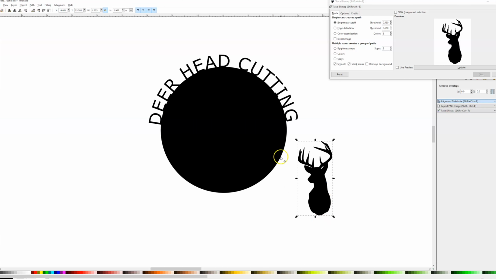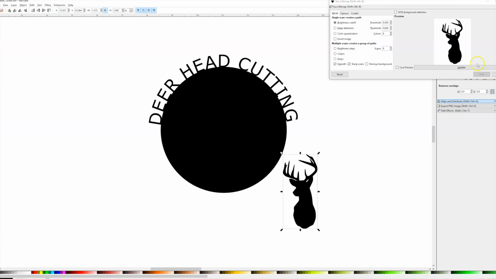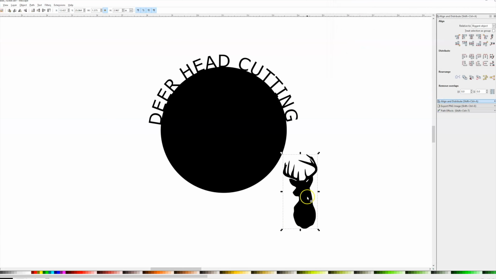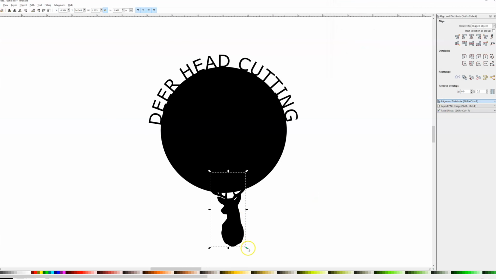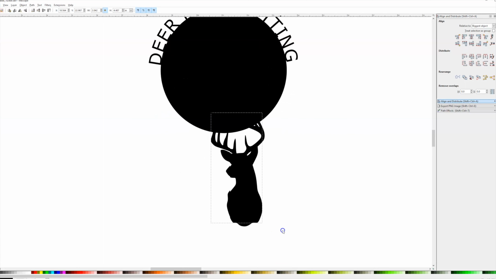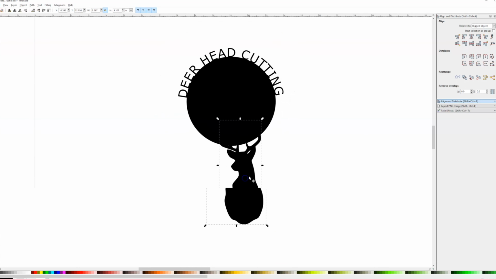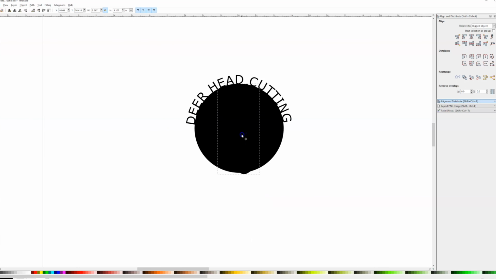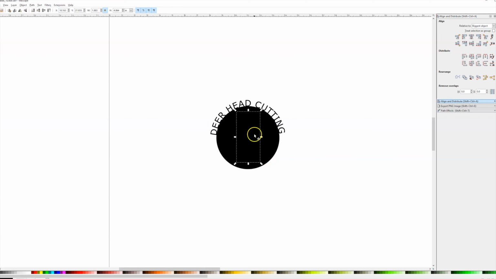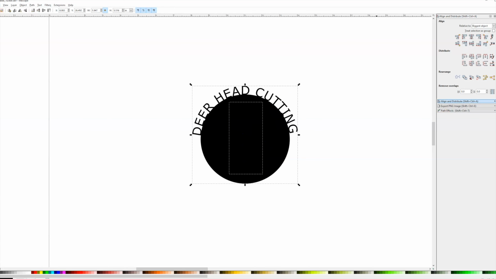So there we go. Alright, so we have this deer head now. We can close out of the Trace Bitmap window. I can take this and drag it and scale it a little bit bigger. I can bring it inside here to see, and it looks like it's a little too big, so I'll bring it a little bit smaller, drop it right there, and now to make sure this is centered, I'm just going to select both figures, and I'm just going to center from left to right, there.